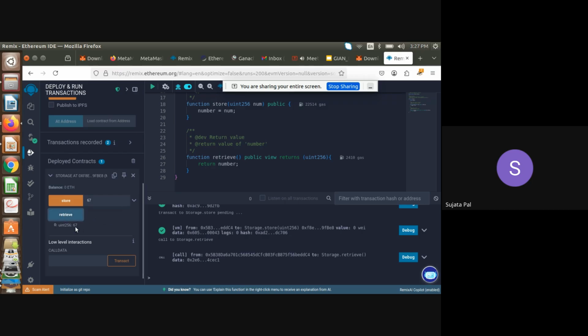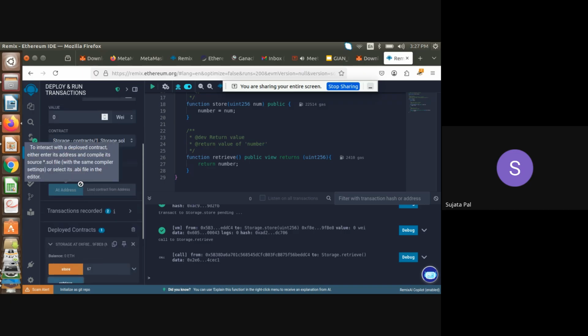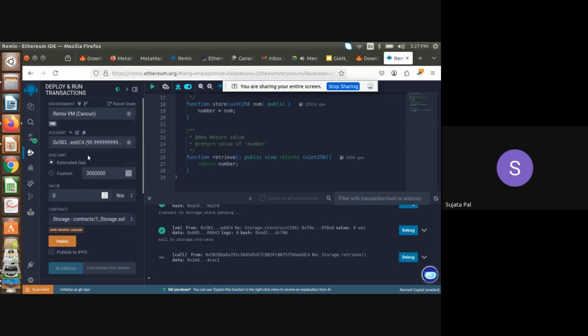Now this number is retrieved because it is only calling. You stored only 67, so it is retrieving 67. Whatever you have stored here, it is showing there. Now you can check your ether value, how many ETH have been used. It will be the same. It is used only while deploying. After deploying, you are only retrieving and storing the number, so no more ETH is used now.